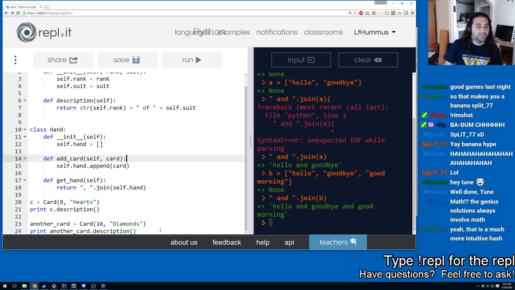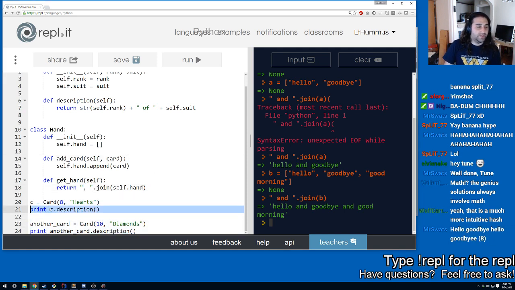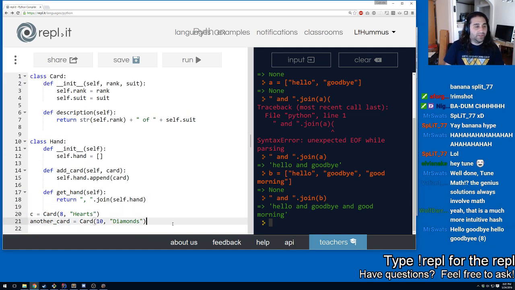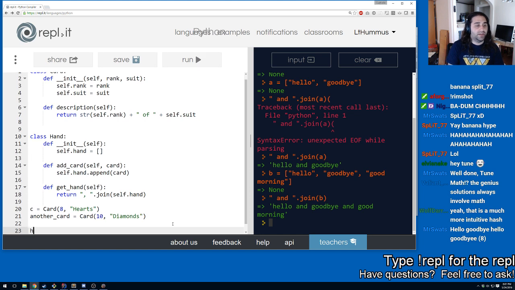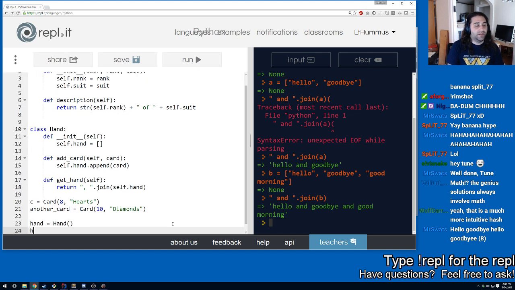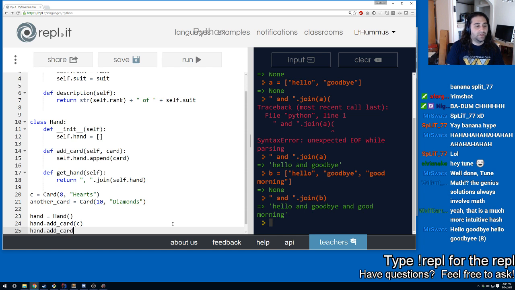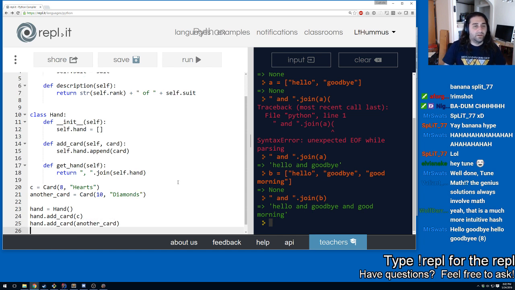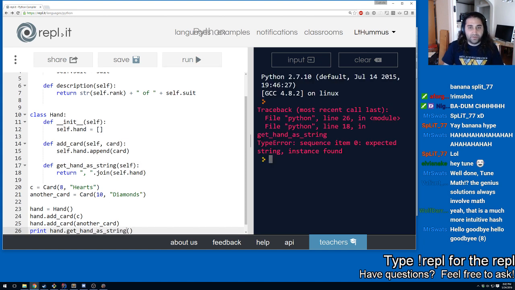Anyway, so now we can do something like, well, we'll create some cards, and then you can do something like hand equals hand, and then hand dot add card C, hand dot add card another card, and then we'll do print hand dot. Actually, get hand is really terrible. There we go. As string. Yes, I know it can be like the str methods.